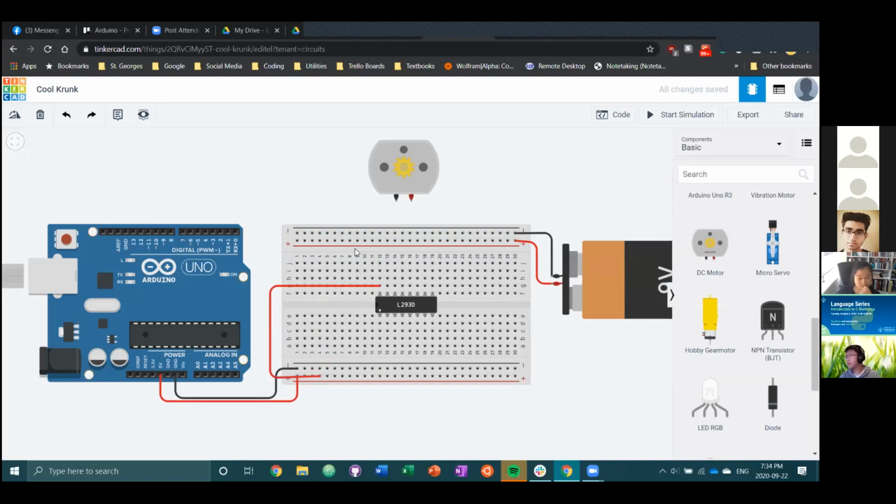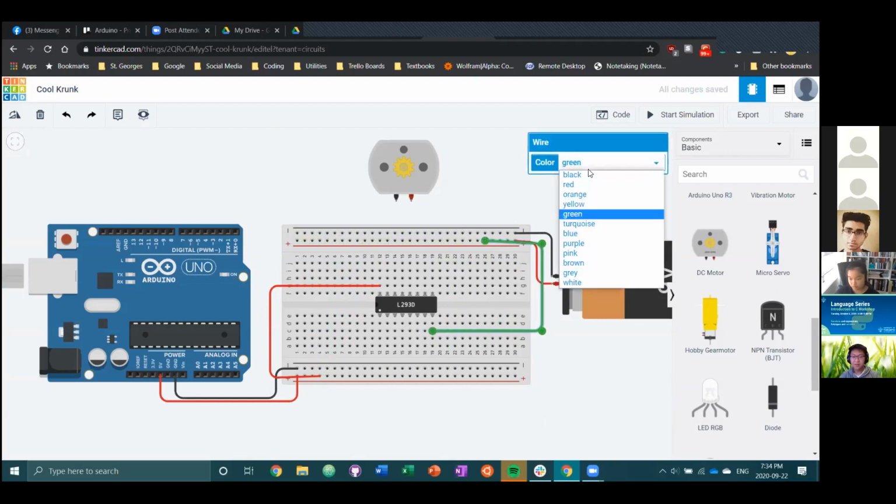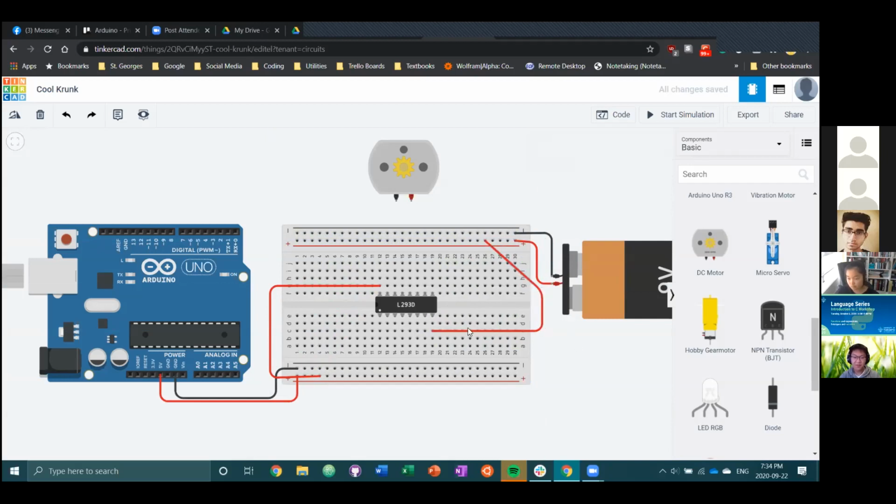Cool. And then the other side, power 2. This connects to your other voltage source, which, as I mentioned, is anywhere from 4.5 to 36 volts. In this case, it's 9. We're just going to do that. That doesn't look great, but we'll just do this. Cool.